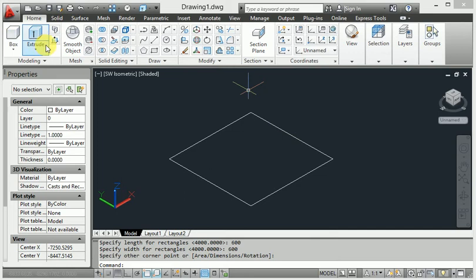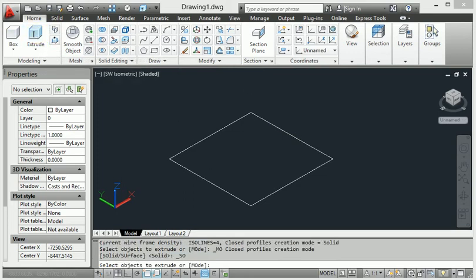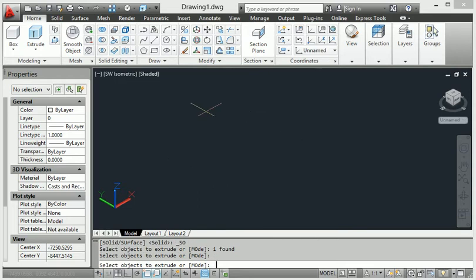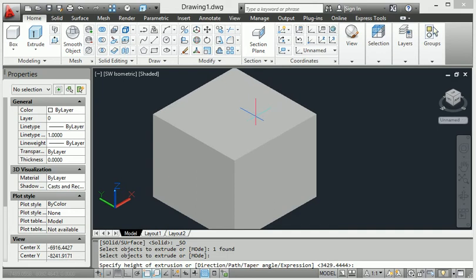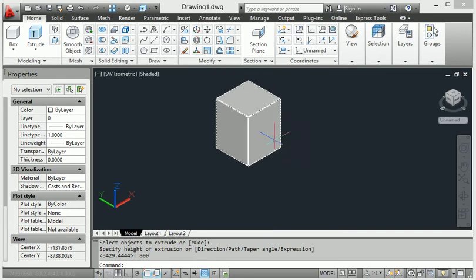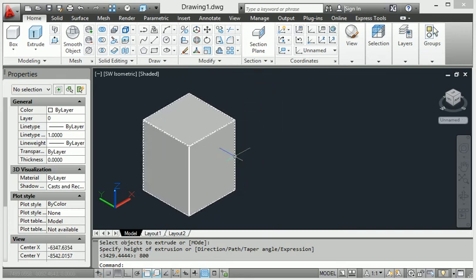Then I will go to extrude. This is extrude; select this rectangle and press enter. Then we provide the extrude distance. When I give 800, it makes a solid body. Then I want to apply the slice command.